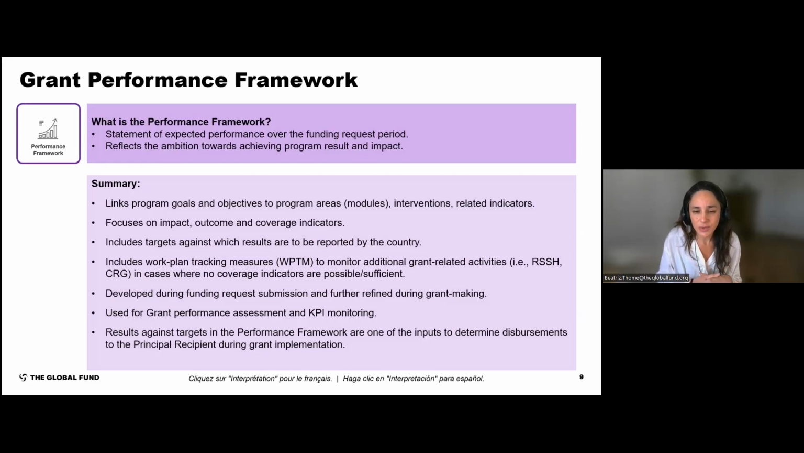These are meant to be helpful in monitoring additional grant activities. They were mostly useful in the past cycles to help measure implementation of RSSH and CRG activities. But over time, we've seen them being used for other more disease-specific activities as well, in particular when there are no sufficient coverage indicators for us to monitor progress of the grant implementation. The work plan tracking measures will have their own sheet in the Excel performance framework file.